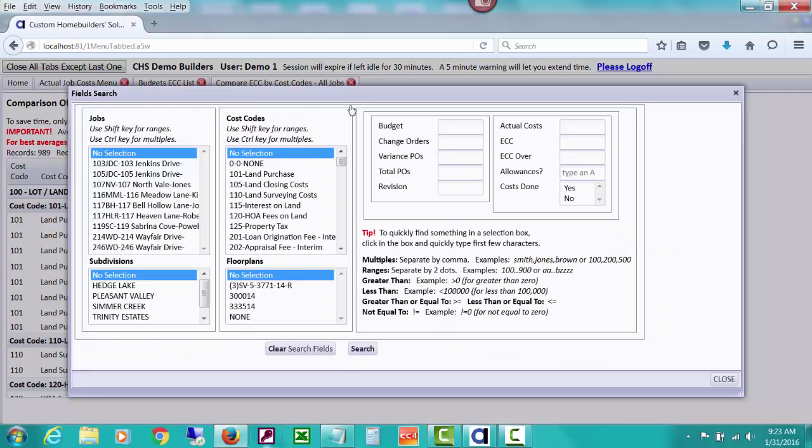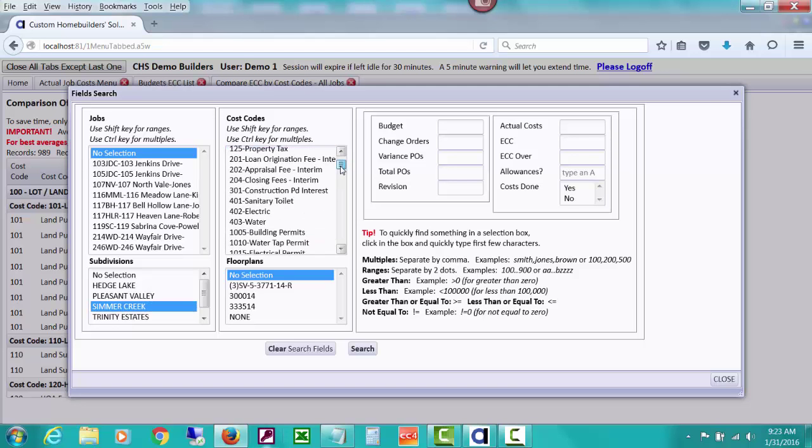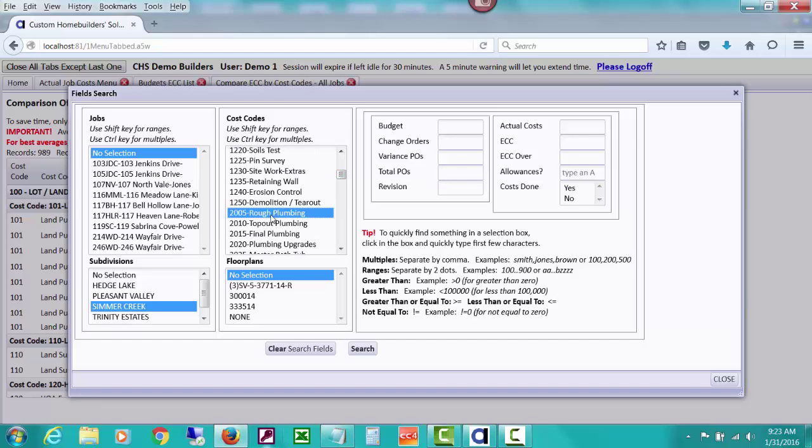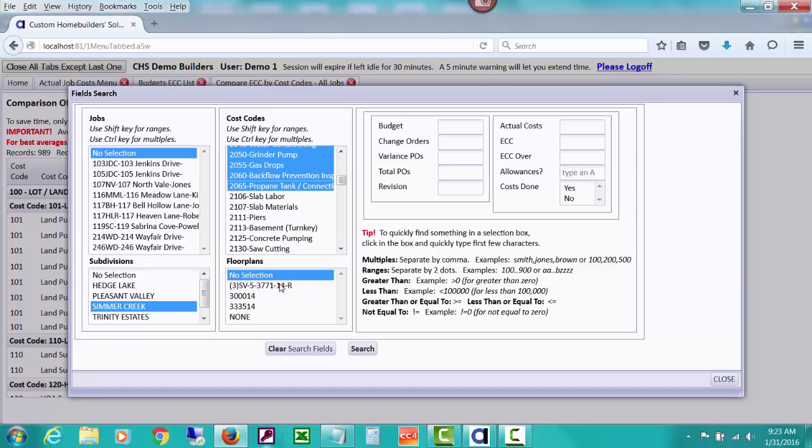But before we take a look at that, let's search this for that Simmer Creek and for those cost codes that were plumbing, like we were showing on that other actual cost database. Let's see how far this builder goes with the 2 O's that are plumbing. And so I clicked my shift key so I could get all of those. And then I did the Simmer Creek subdivision.